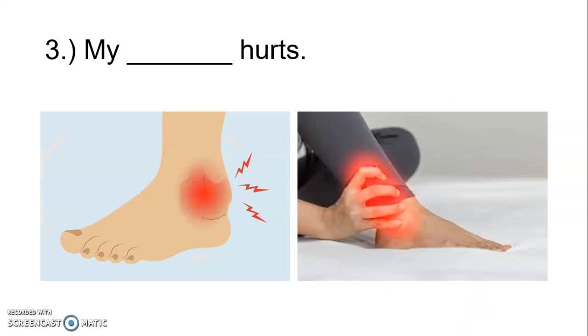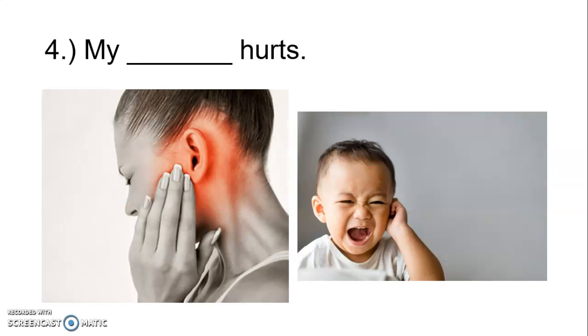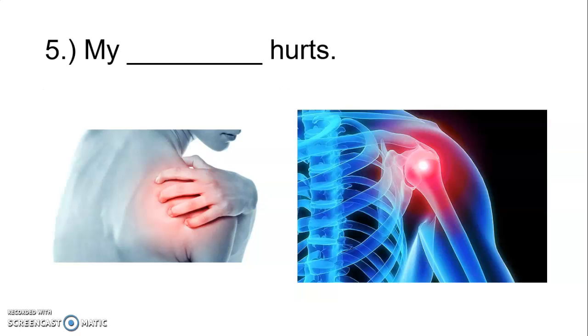Number three. ¿Cuál parte del cuerpo duele en esa foto? My hurts. Number four. ¿Cuál parte del cuerpo duele en esa foto? My hurts. Number five. ¿Cuál parte del cuerpo duele en esas fotos? My hurts.